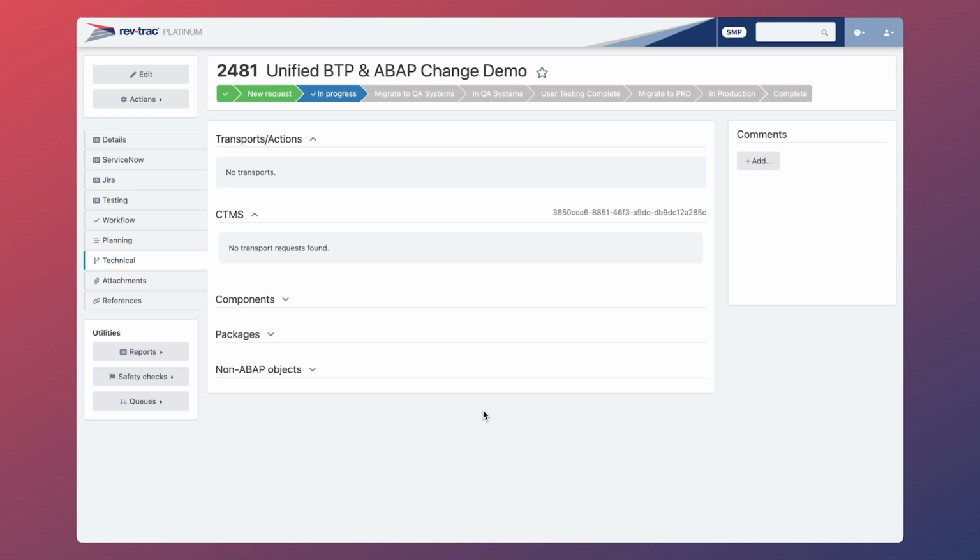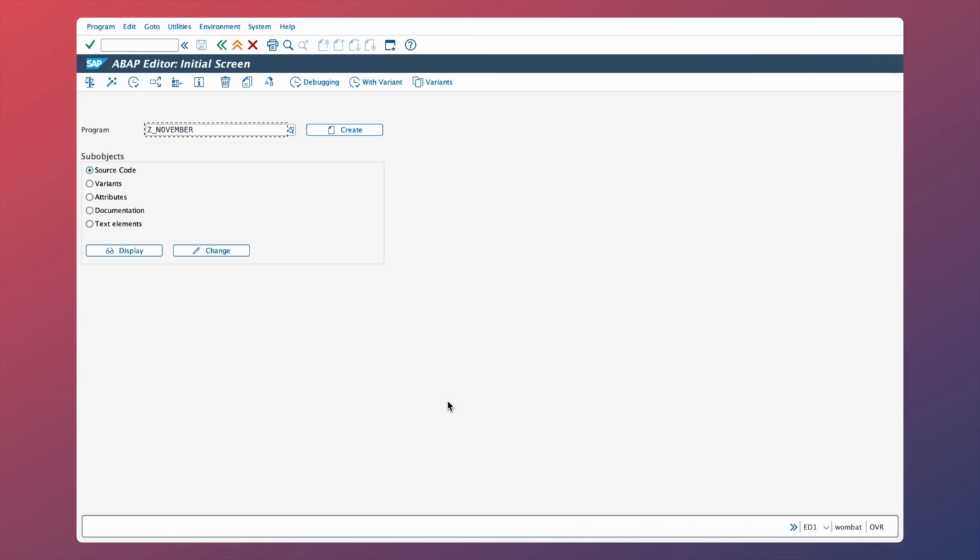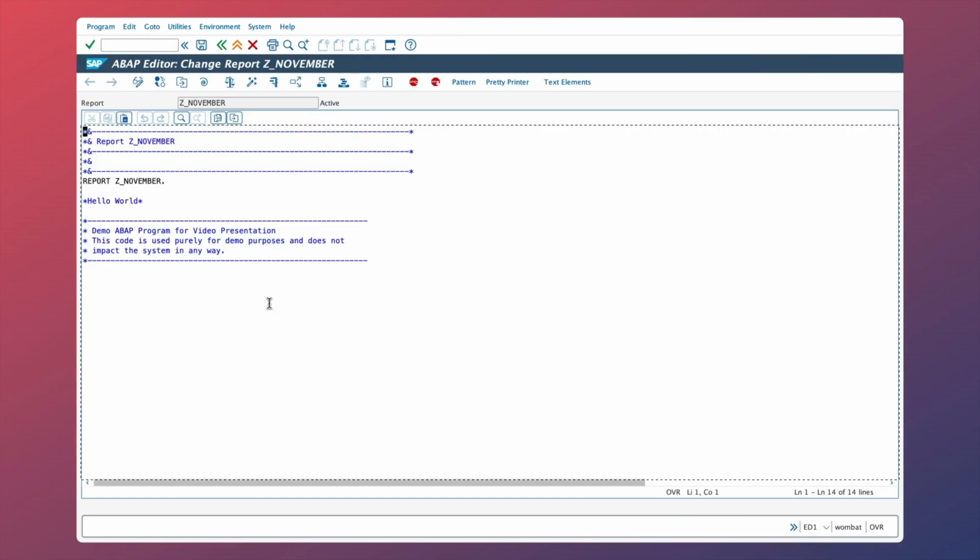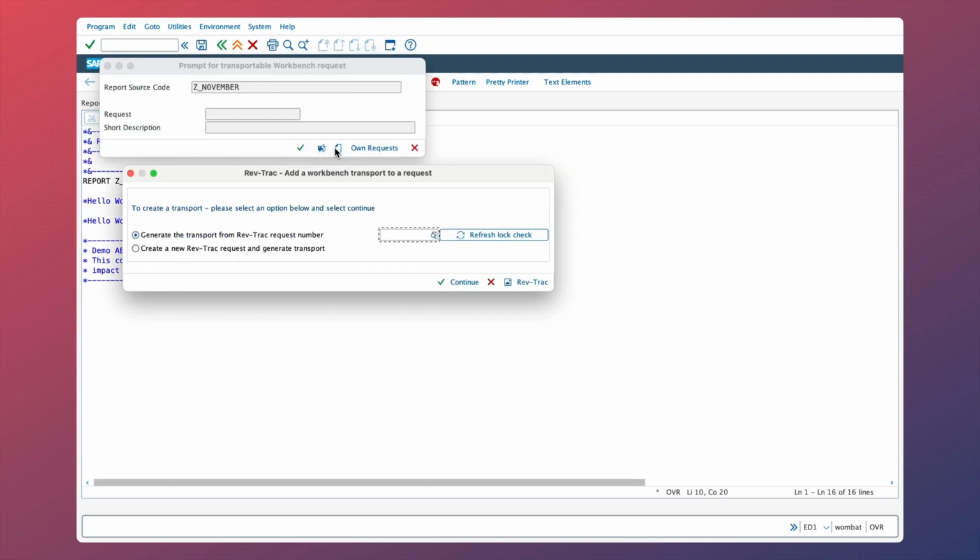Let's change that. I'll first add my ABAP transport to this change. I'll head to the SAP GUI and make a change to this program, Z_November. I'm just going to add some sample code and then activate my change. When I attempt to create my transport, I encounter Rev-Trac's enforcement screen.